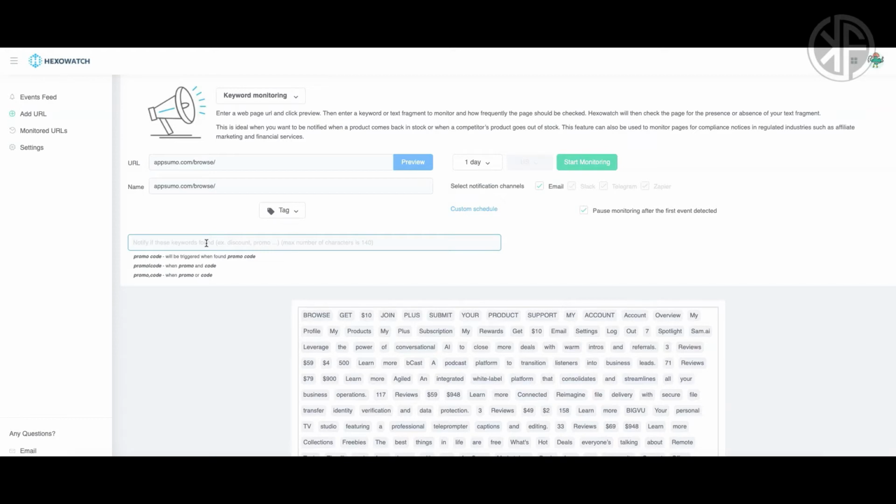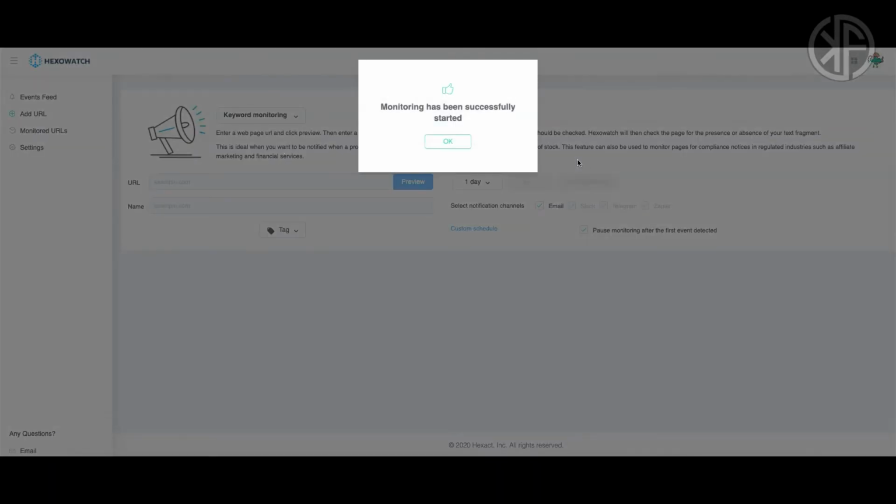So this Hexowatch feature of keyword monitoring is huge in that sense, because now you're going to get alerted as soon as it happens. Okay, so if you know, let's say it's happening in the next week or so, then you can type in, let's say we're just going to type in XYZ as the name of that specific product, and we're going to have Hexowatch monitor for any keywords that resemble X, Y, and Z. Now I can choose the frequency again, and I can pause the monitoring after the first event has been detected. All I got to do is click on start monitoring, and the monitoring now begins.